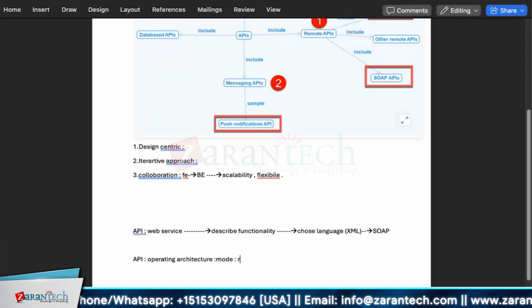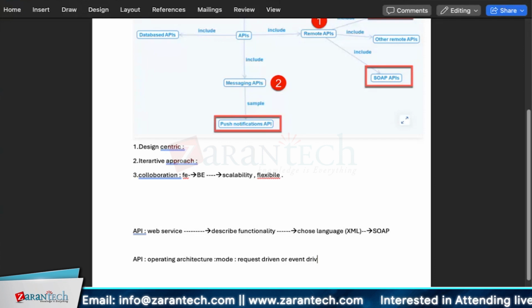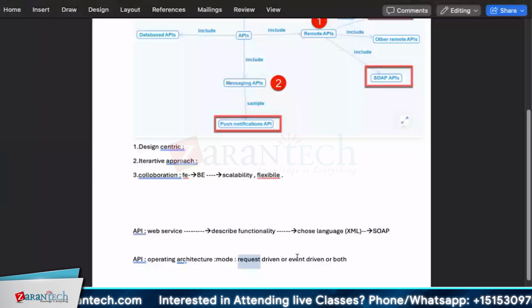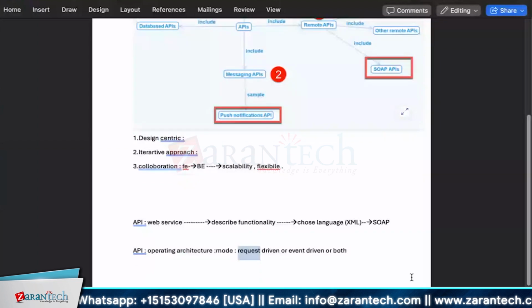That mode is either request driven or event driven. In some cases, both will be there. So your APIs will trigger from one of the architectures, either from request, from event, or from both. A request driven architecture is based on direct communication, consumer to provider directly. Request, response immediately. It's a direct connection. Once a request is taken, it will be responded to and come back.